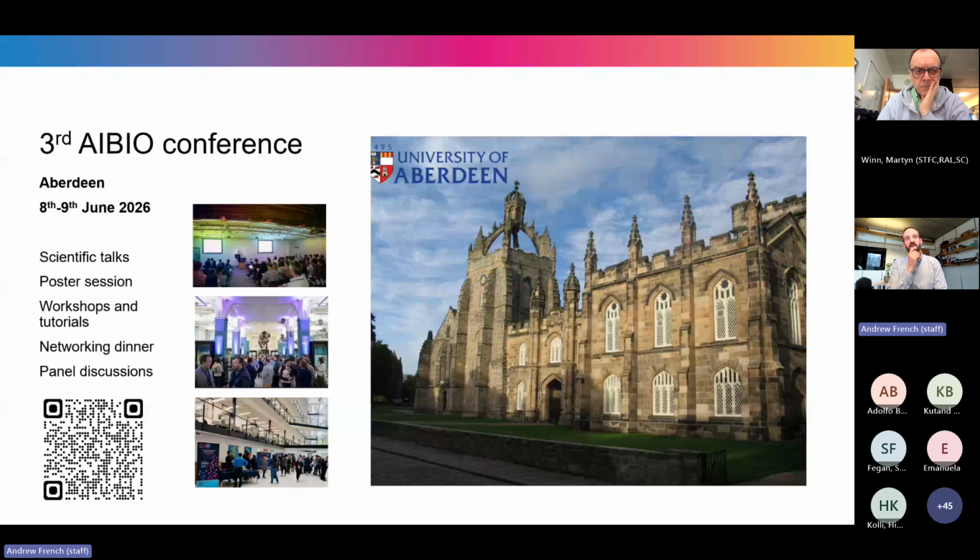Lastly, I'd just like to invite you all to think about attending our third annual conference now. So this will be in Aberdeen, beginning of June. And we're inviting poster submissions. We've got some keynote speakers. We have some workshops from MATLAB, so MATLAB workshop and another data analysis workshop.